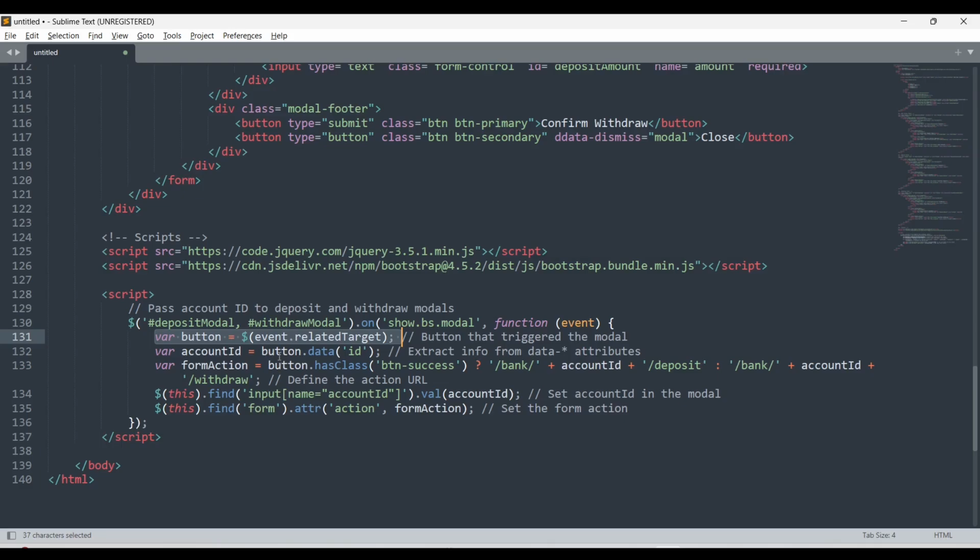Now if you take a look here, through button we are fetching the ID, and through button we are fetching whether it has the success class or other things. So let's look at this. This retrieves the data-id attribute from the button, and this attribute holds the account ID for the transaction and is set on the button element. So that is what we are fetching here.